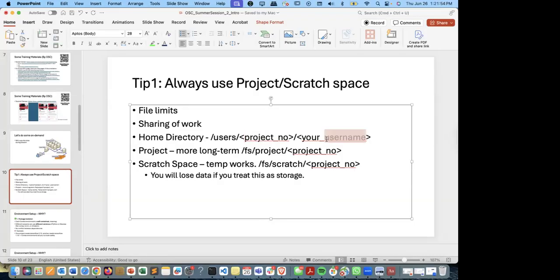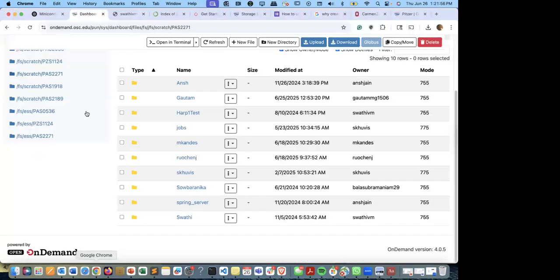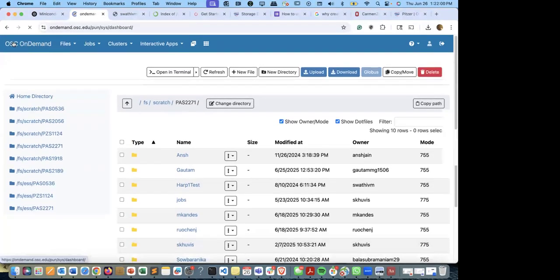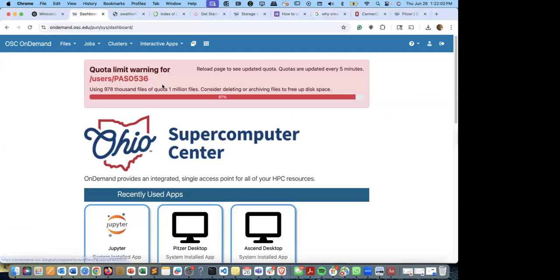Up until yesterday, for instance, even I'm constantly learning. If I go back to my on-demand homepage, here I see a quota warning, which says users inside my project, like PS0536, has achieved its quota limit. But essentially what this is trying to say is that the project space /users/PS0536/SwathiVM, which is my personal space, has reached the quota limit. Not all the files that are within this project space.